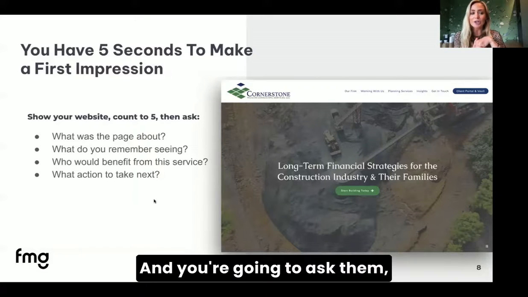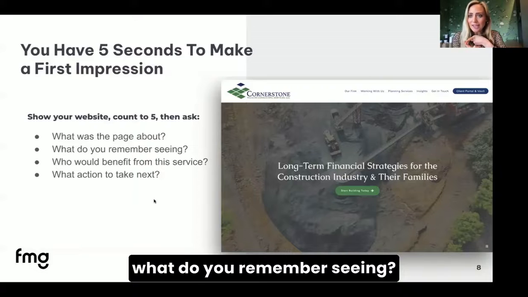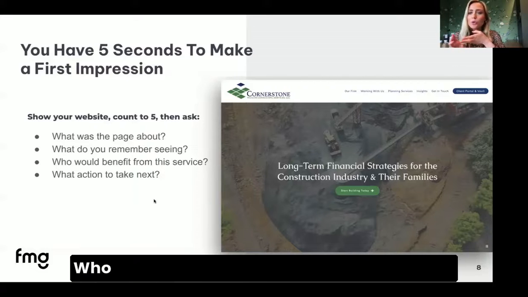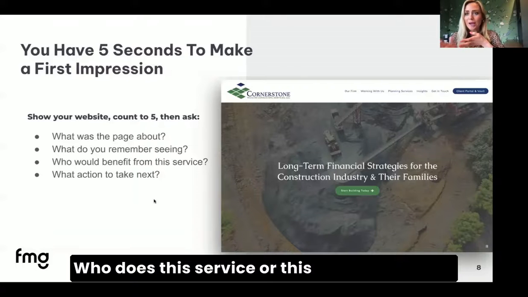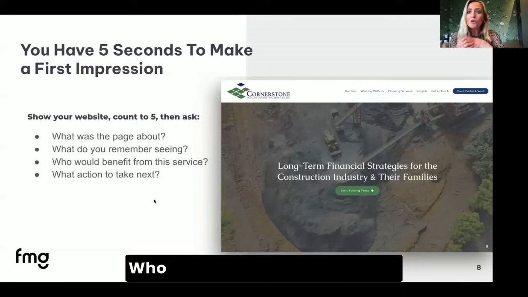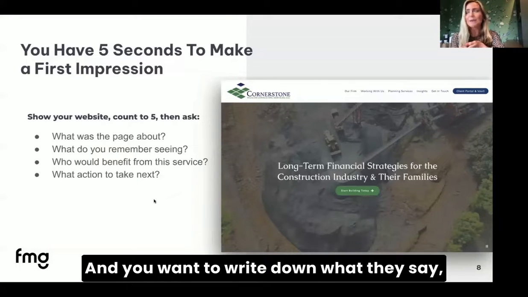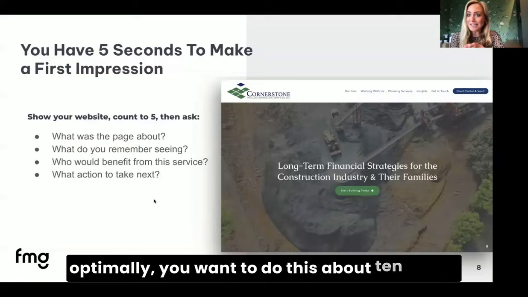And you're going to ask them, what do you remember seeing? What was the name of the company? What is this page about? Who does this service or this company serve? Who benefits from their service? And do you know what you should do next after visiting that page? And you want to write down what they say. Optimally, you want to do this about 10 times.